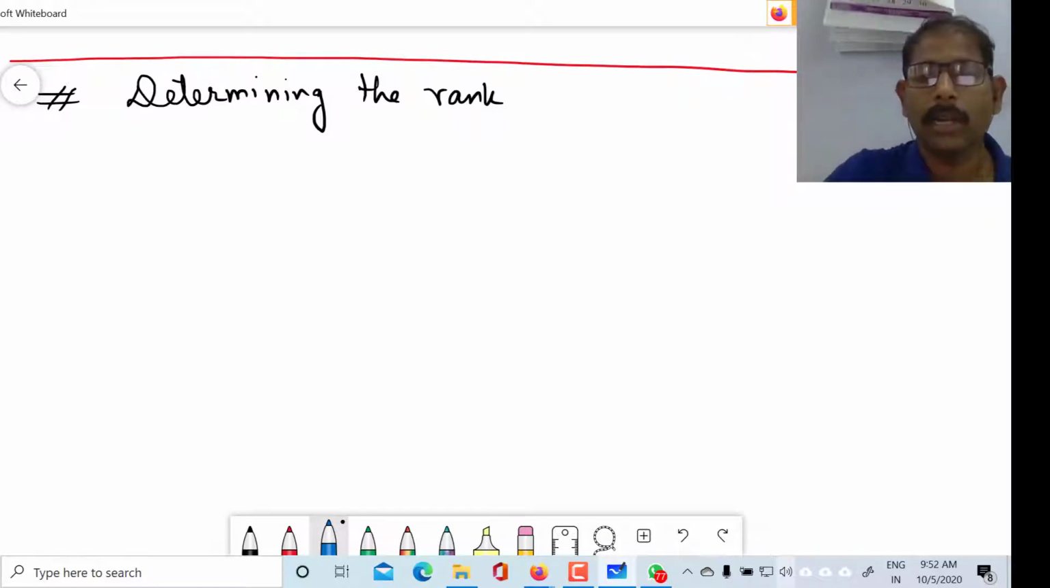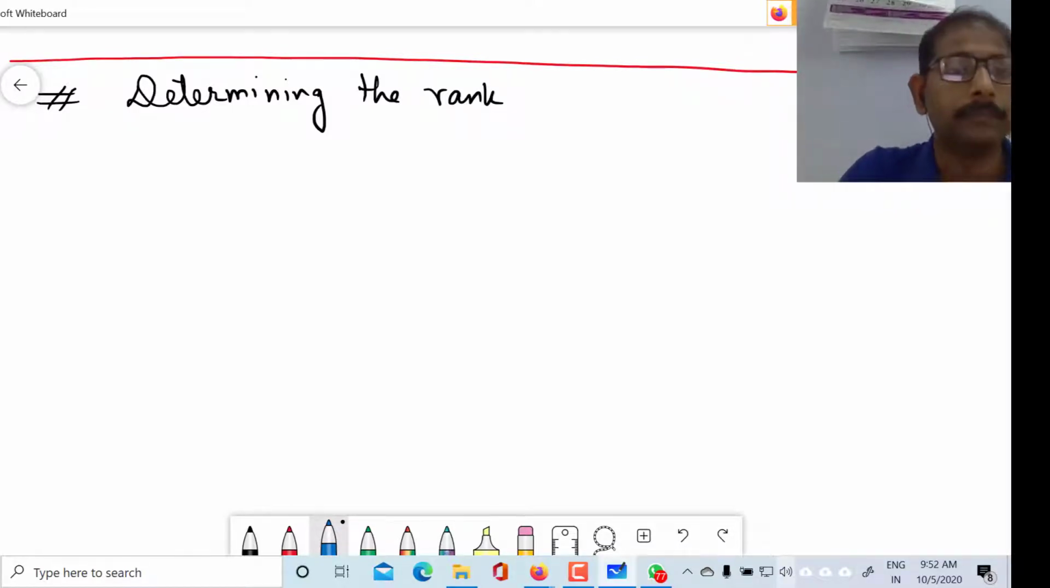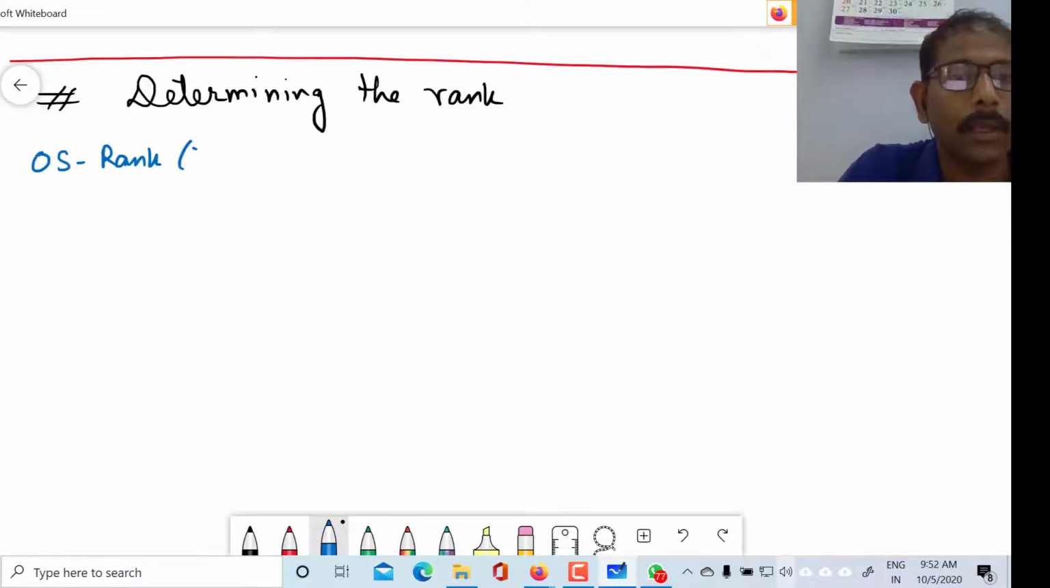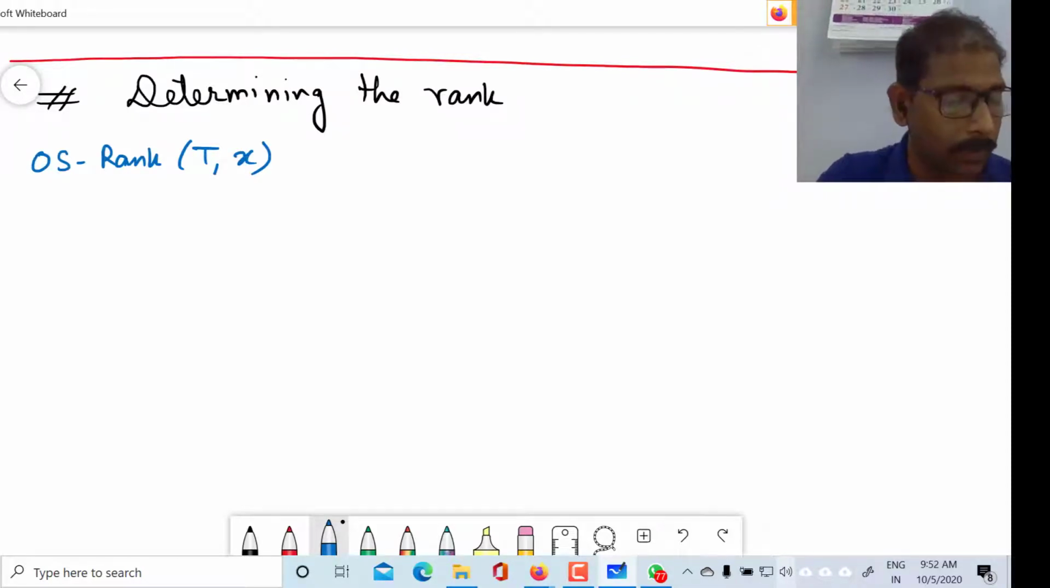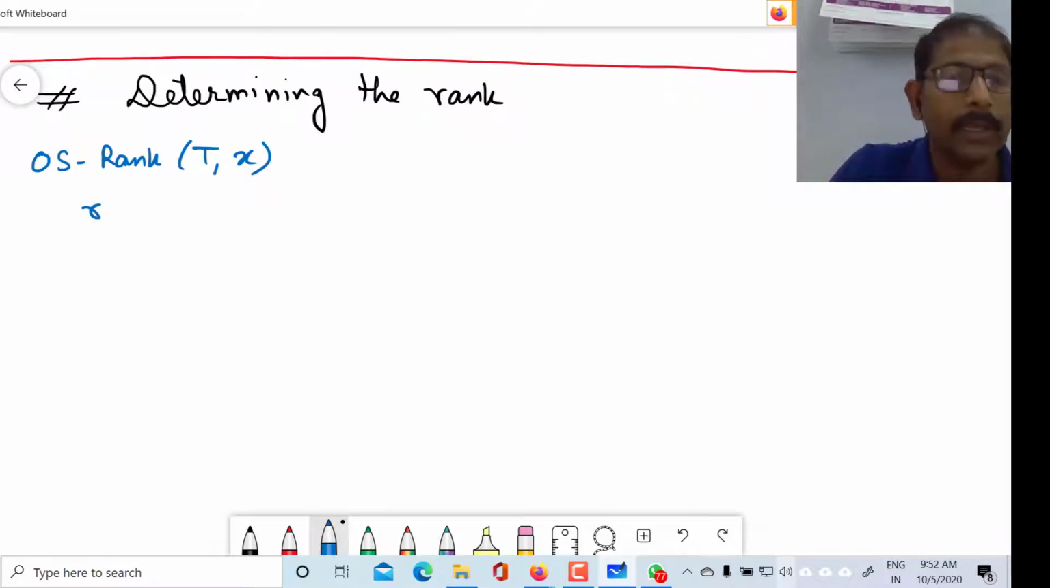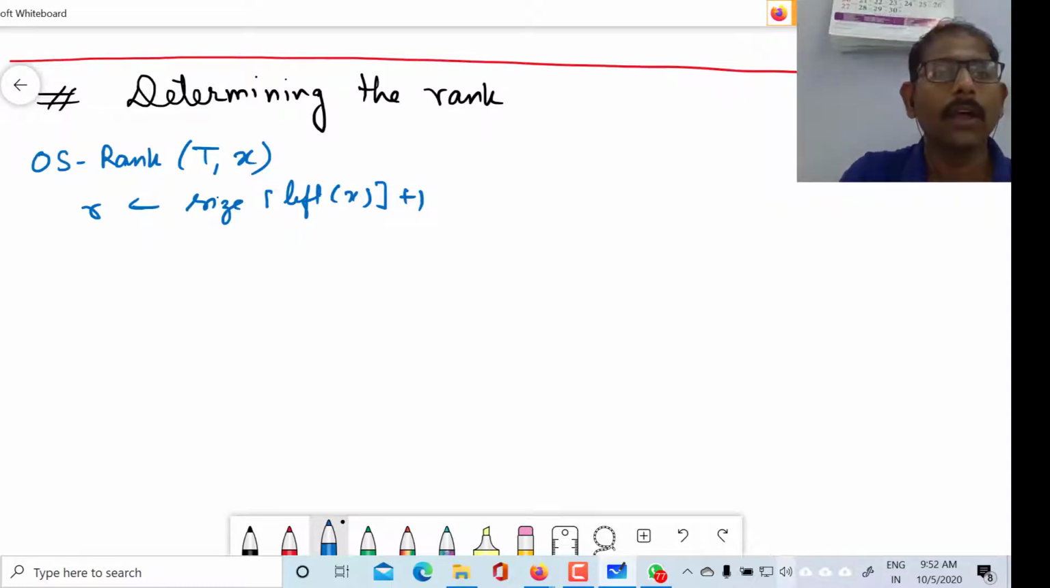So let us write the algorithm first. Order statistic rank, OS-RANK, in the tree at node x. First of all, the formula of rank is the same as in the previous case. That means size of left of x plus 1. This is the formula of rank.